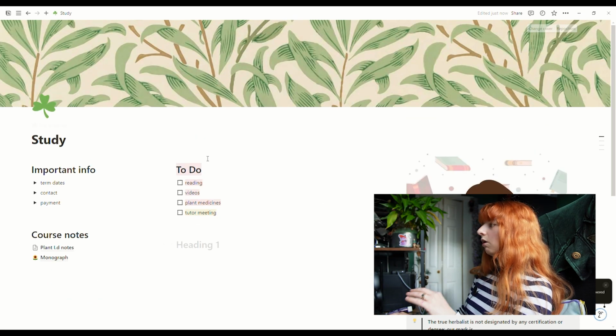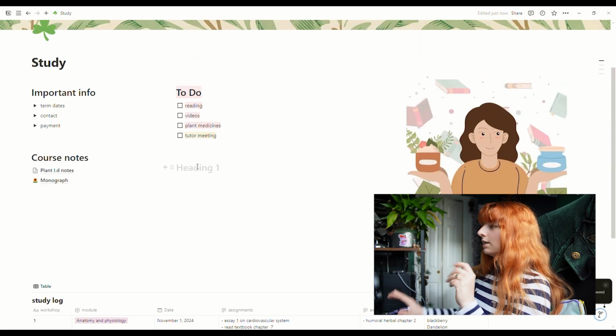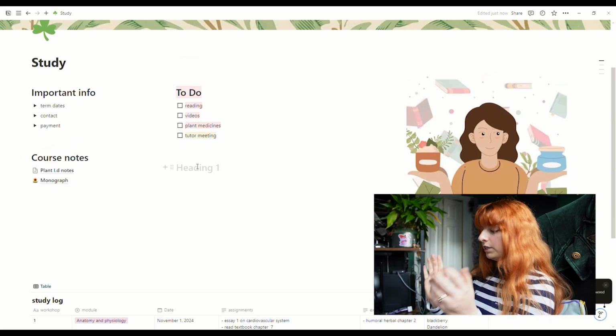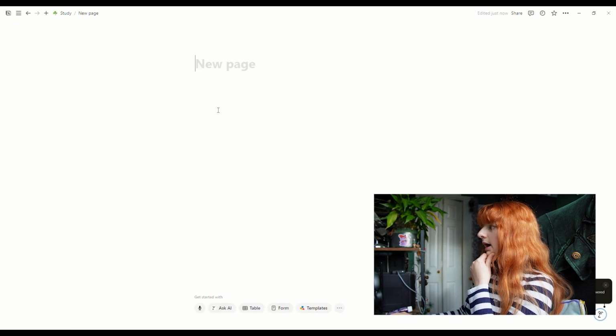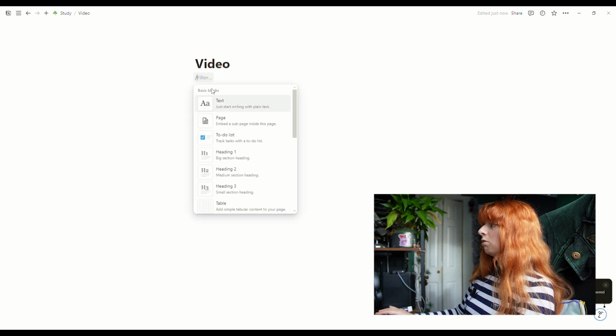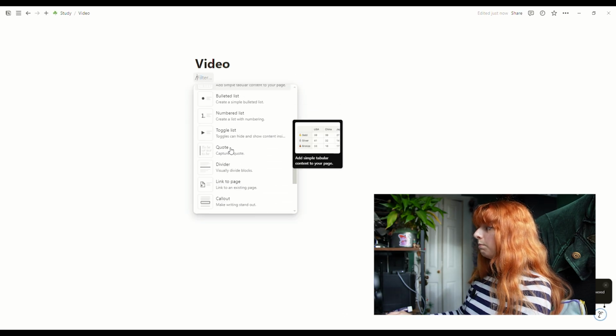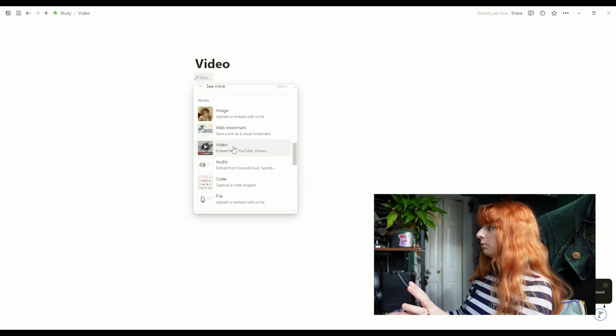You can see that it needs a lot more adding to it, and you need to figure out the ways that you want to do things. So let's see what else we can do. So let's make a resources tab. Let's do a page, and we're going to do the video. What you can do is just do a whole tab of videos if you wanted, and you can embed a bunch of videos. So we slash and we head down to media and we do video.